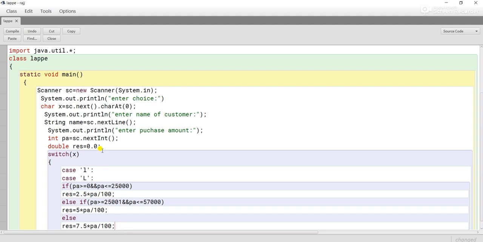This is for what? This is for laptop. So laptop below 25,000, it is 2.5. In between 25,000 to 57,000, 5%. If it is more than 57,000, that is the else part. During that time 7.5% will be the rate of interest, I mean the discount part.